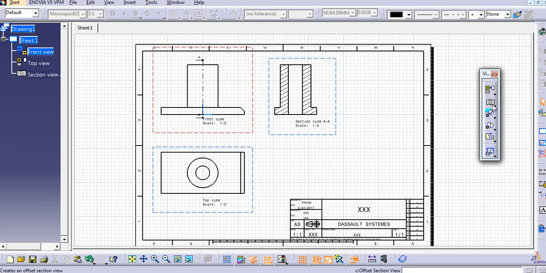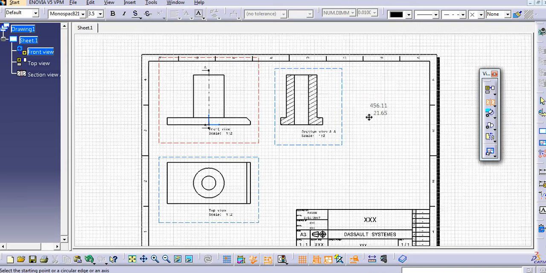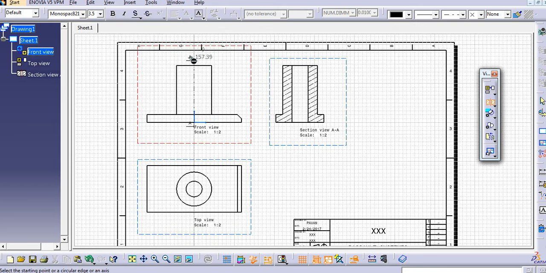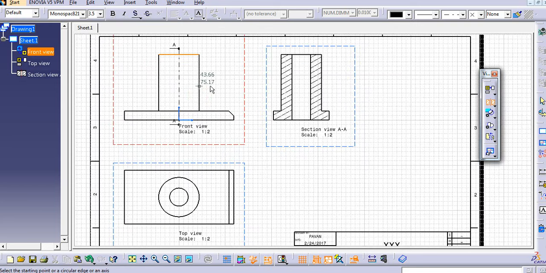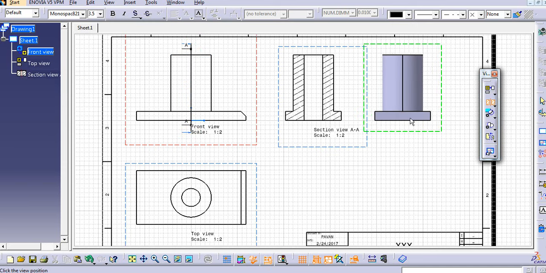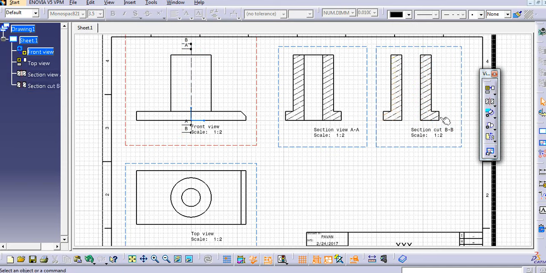And if you use the offset section cut, then you can see only the material. So you're not going to see these two lines. Again draw a line here, double click on it, and place the view. So here you can see only the material is showing. So these two lines are avoided. There is no material.